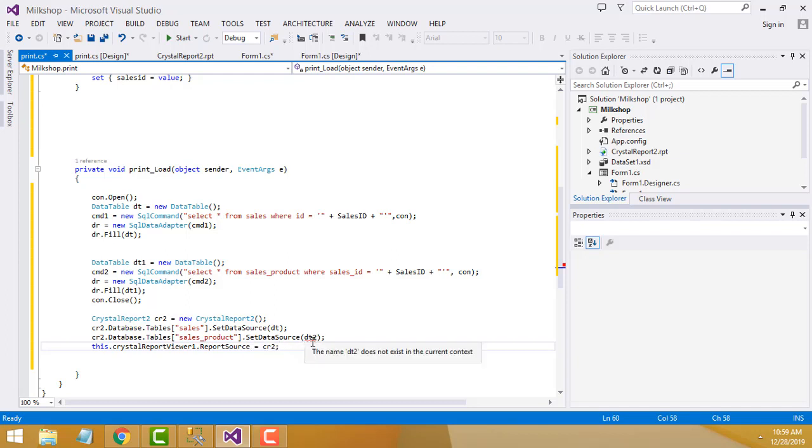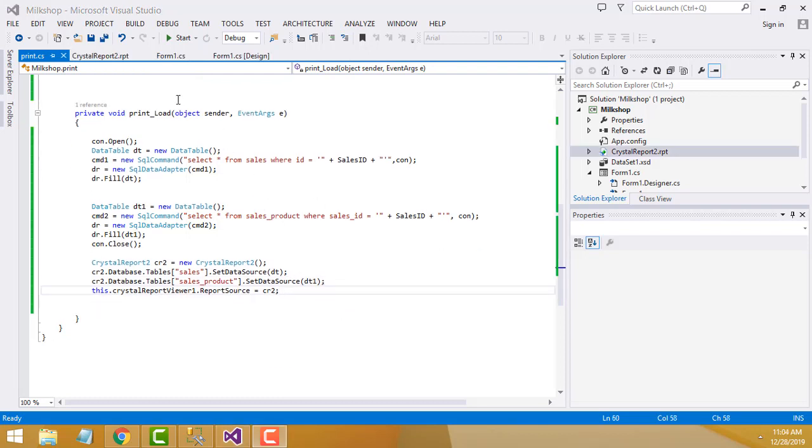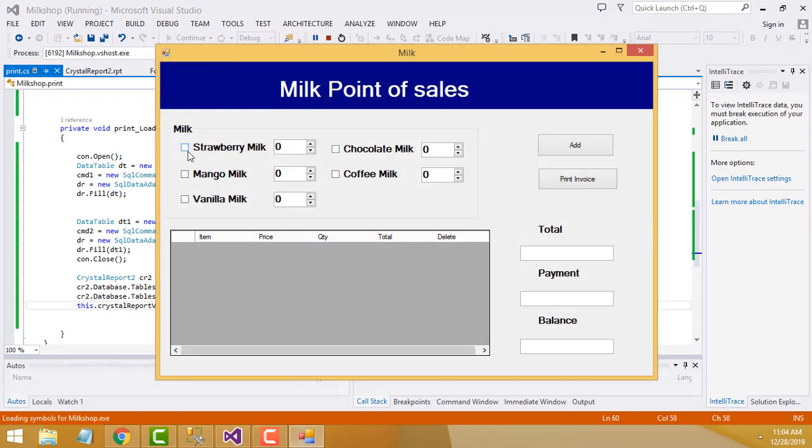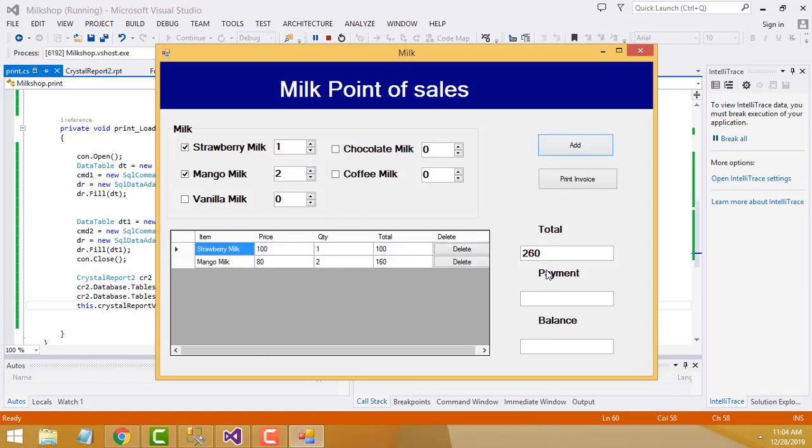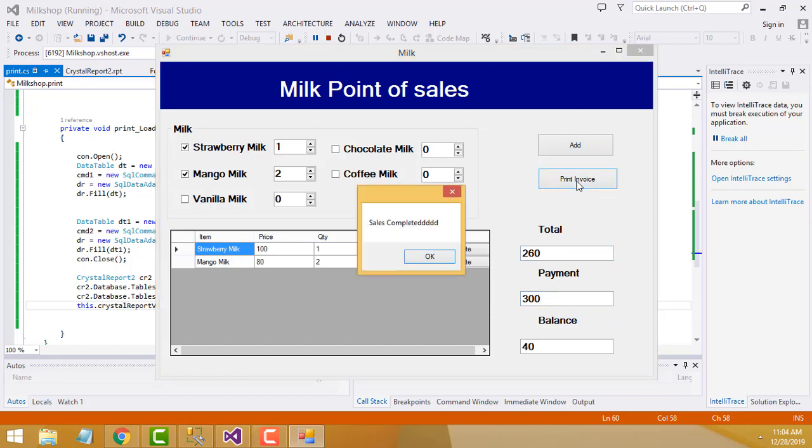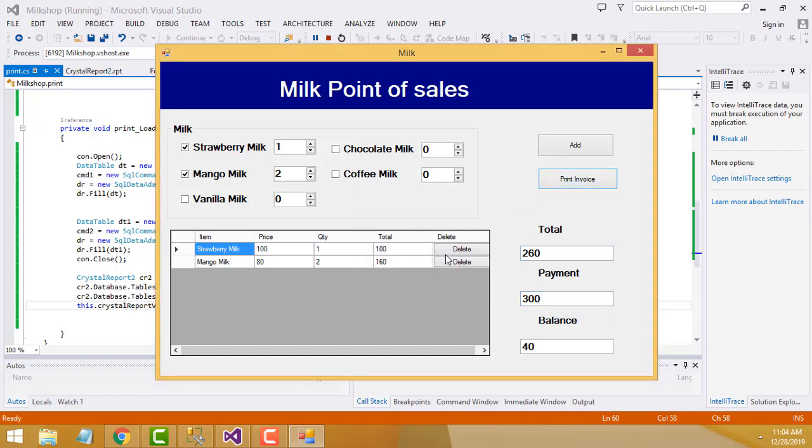This one should be DT1, not 2. Here this one, DT1, right? Okay, that's simple stuff. Now let's check whether it's working fine or not. Let's click start. Strawberry, I'm going to order 1. Mango milk, order 2. Click the add button. Here we have to pay the bill amount. Click print invoice. Sales completed, message successfully.